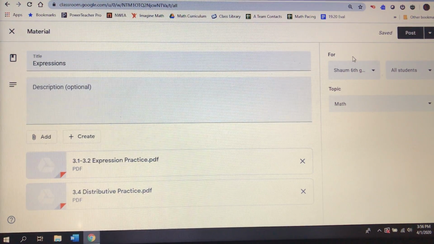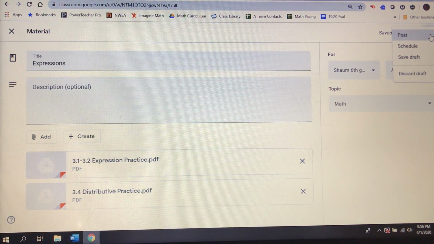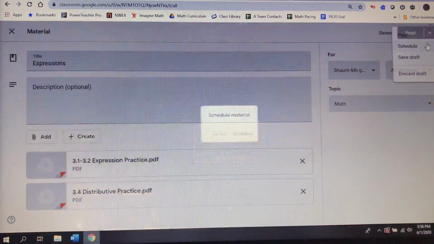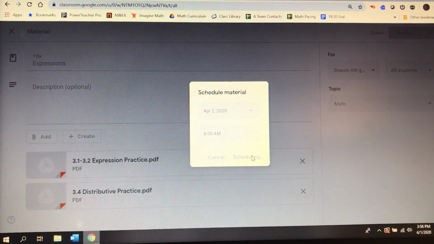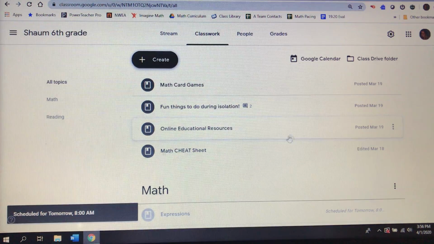And when I post this, the students are all going to be notified at the same time that this information has been posted. For this, since I'm not planning on using this information until tomorrow, I am going to schedule it. If you take a look, it's scheduled for April 2nd, which is tomorrow, and I'll have it scheduled to post at 8 a.m., which is when my question of the day gets posted. So I'm going to schedule that.